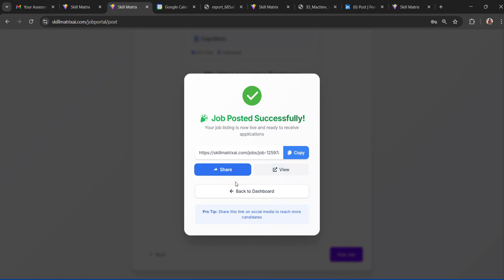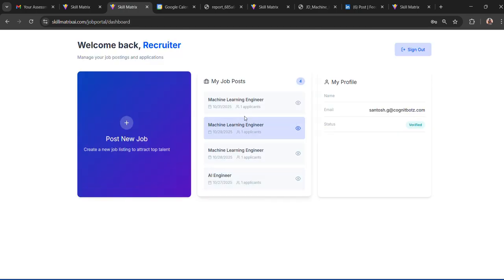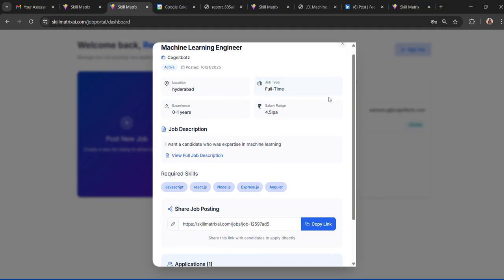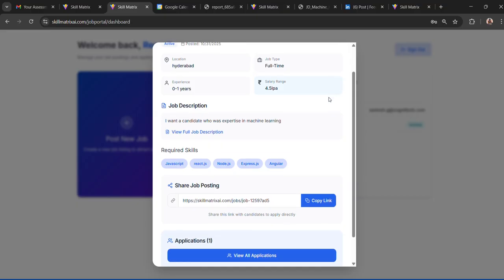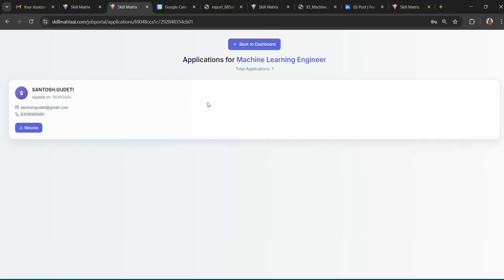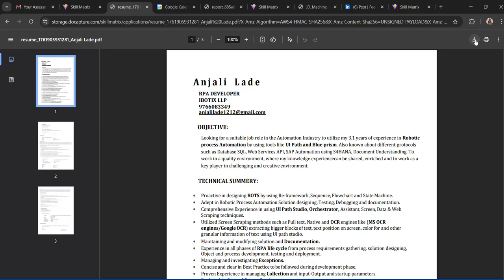Now in our application, after posting the job, the HR can go through the saved job posts, and down there he can click the applications. Here the HR can see how many candidates have applied for the job role, and he can download their resumes. Here we will be downloading his resumes.